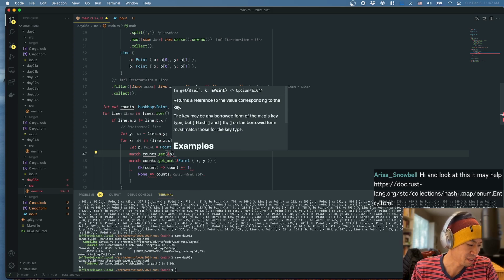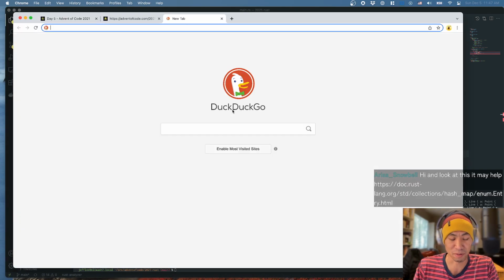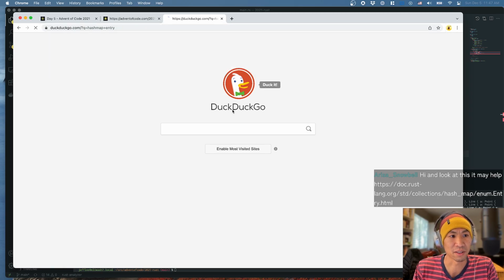Hey, Arisa Snowbell, it's good to see you again. Standard hash map enum entry. Oh yeah, I can totally do the entry thing. That's actually good. I remember seeing this a couple years ago, but I never really learned how to use that. So let's check that out.